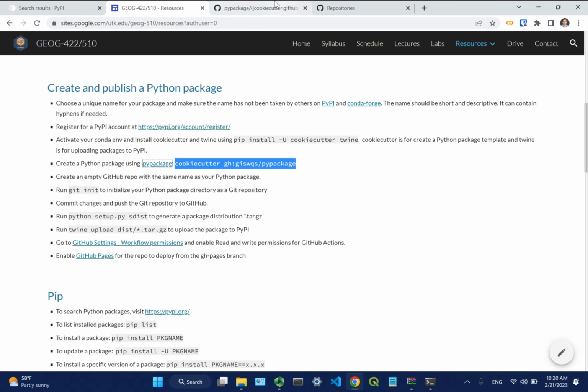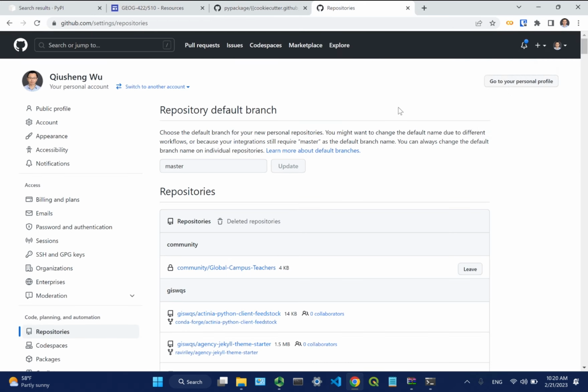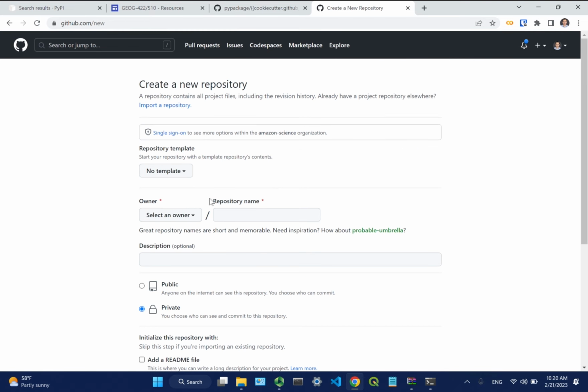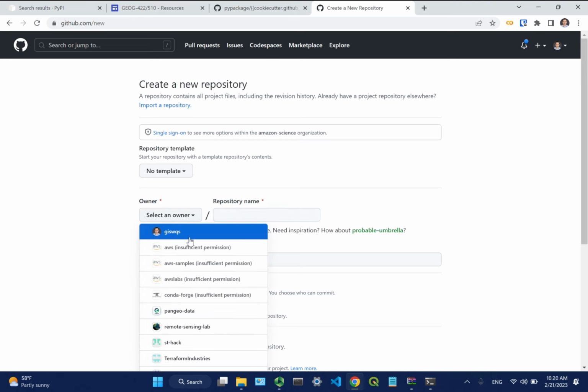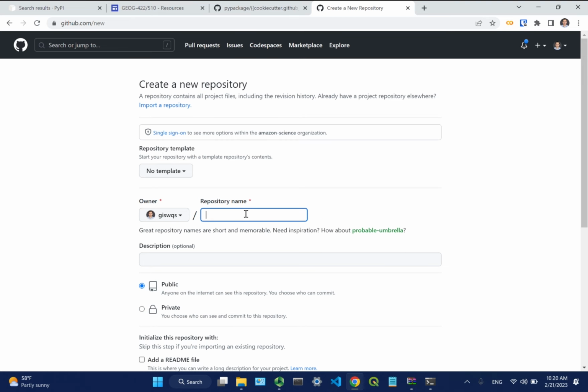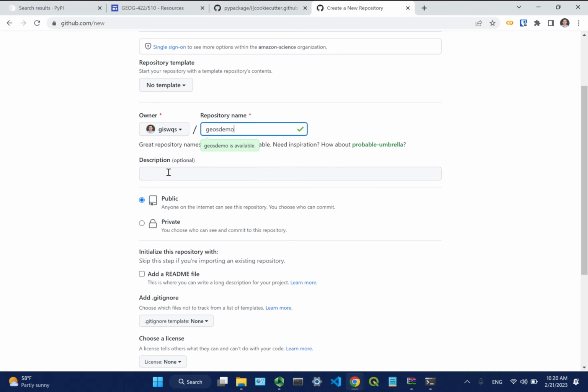So next, head over to GitHub here and just create a new repository. That's it. And again, you're going to choose a name. So the repo name, again, use the same name that you use for your package. So you want GOS demo, okay. Again, don't use this name, okay. You need to use your own package name. You can write a description if you want. I can say Python package demo, whatever.